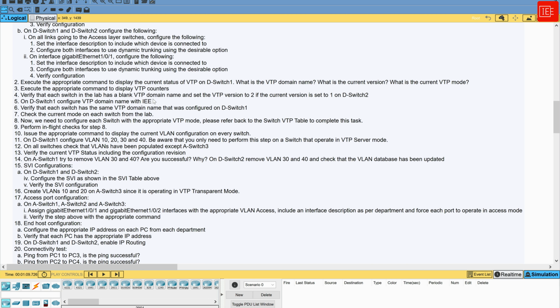And then we would need to also verify that each switch in the lab has a blank VTP domain name and set the VTP version to 2 if the current version is set to 1 on the distribution switch 2. We then move to step 5, where we will do some further configuration, which is going to configure the VTP domain name with the IEE word. And then we will also verify that, which is step number 6.